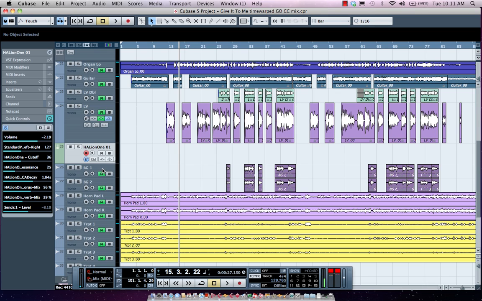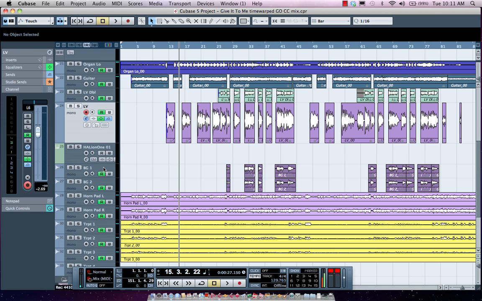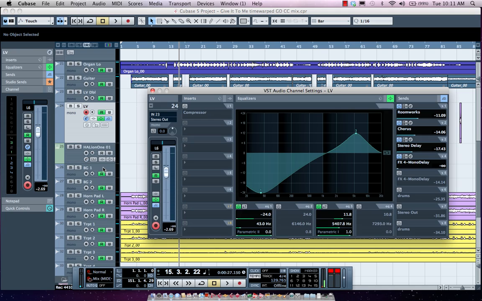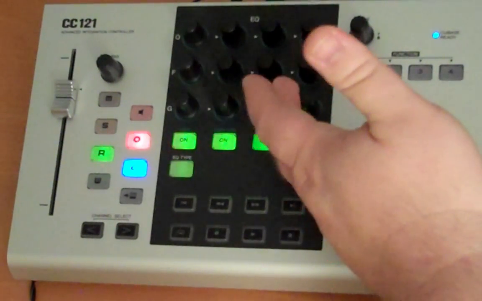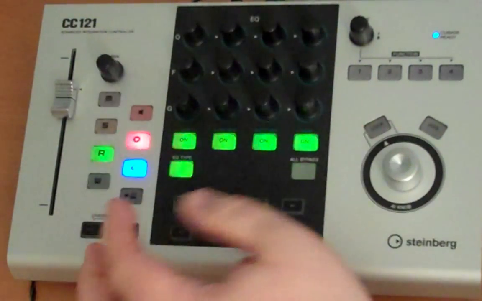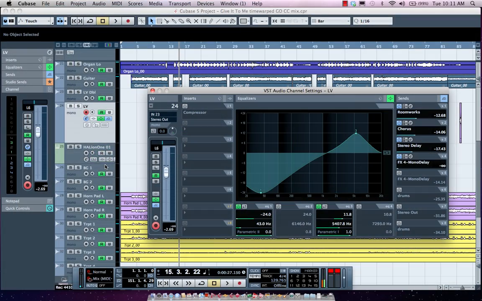I have my bottom 4 controls. So if I wanted to go over here to my particular channel, I can now use my bottom 4 to control my sends. So I could turn off my sends. So if I wanted to turn off my RoomWorks reverb and adjust the level right there. So I have sends 1 through 4 that are turned on right here.